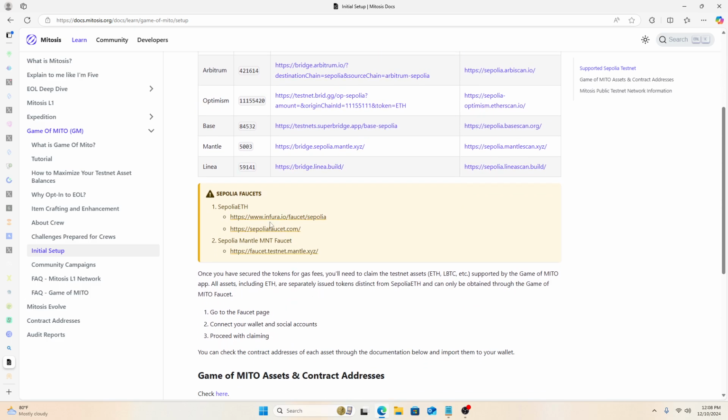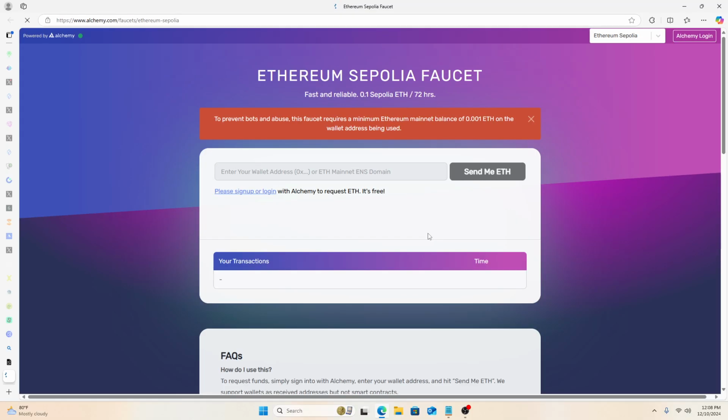So Sepolia ETH, you have two faucets. You have Infura. I don't think that will dispense for a new wallet. Let's try this one, Sepolia faucet. Wow, this one too. Your wallet needs to have some history to be able to use this. So to prevent bots and abuse, this faucet requires a minimum Ethereum mainnet balance of 0.01 ETH on the wallet address being used.